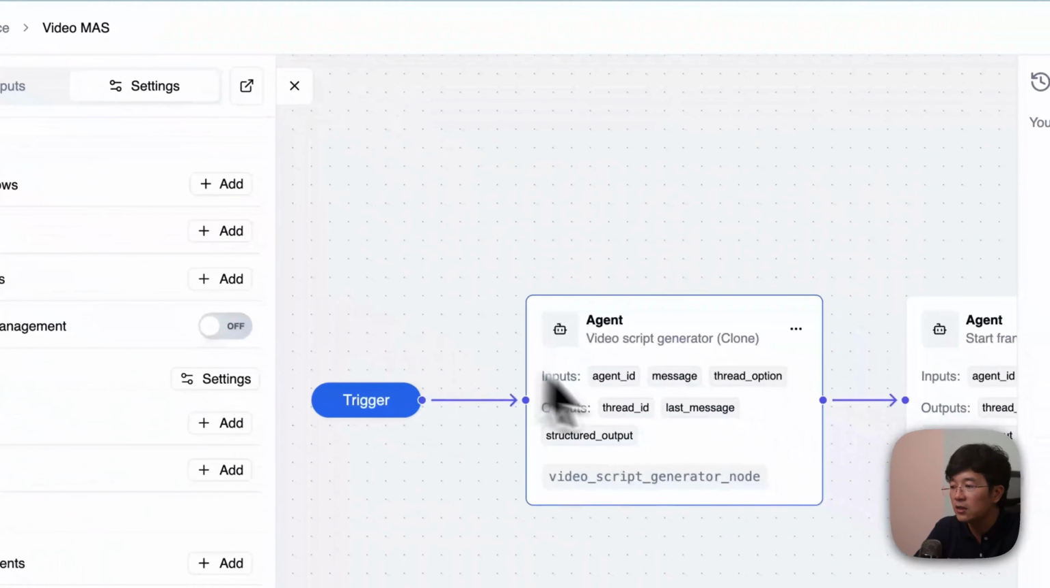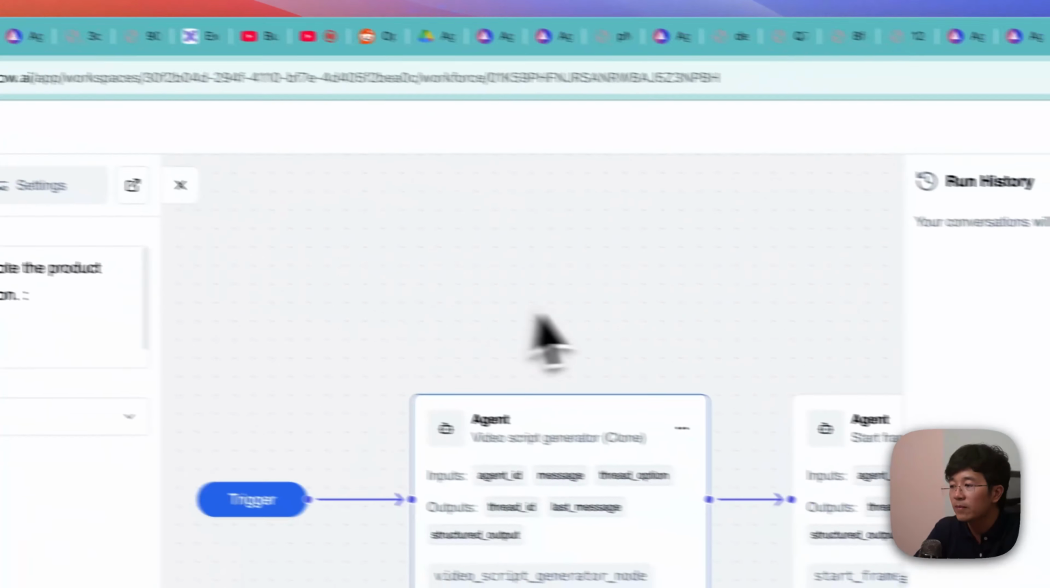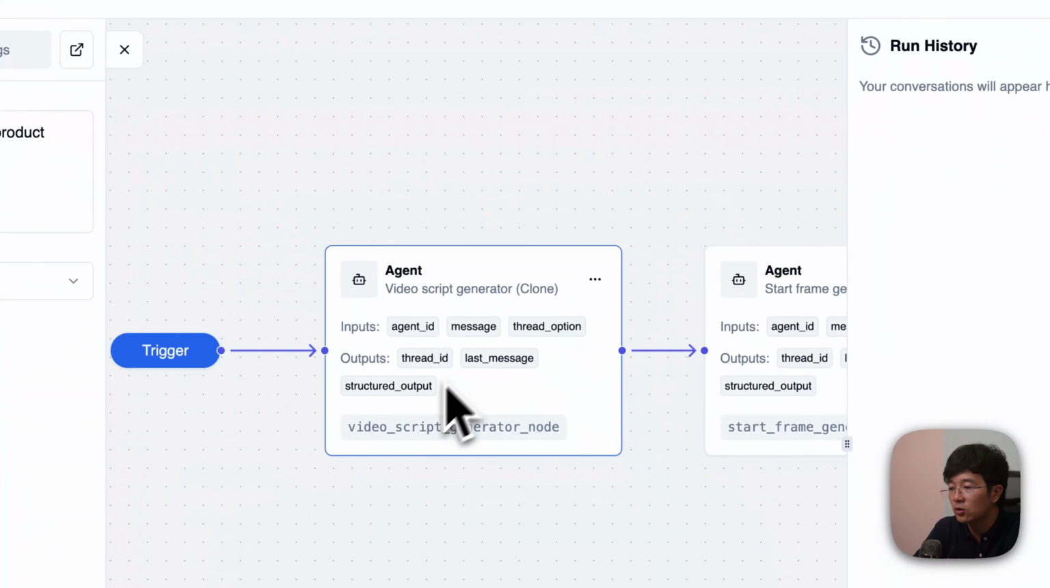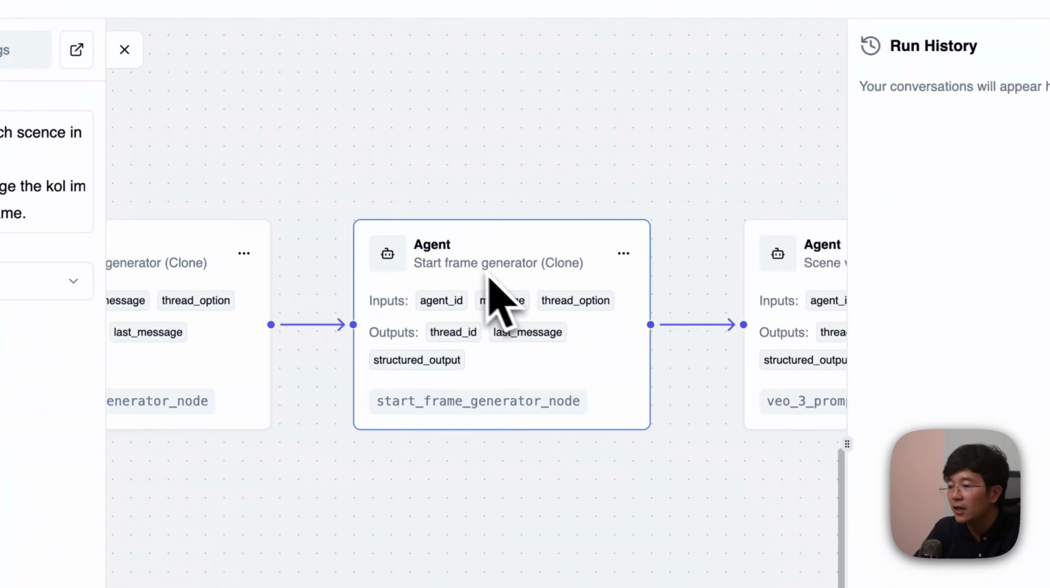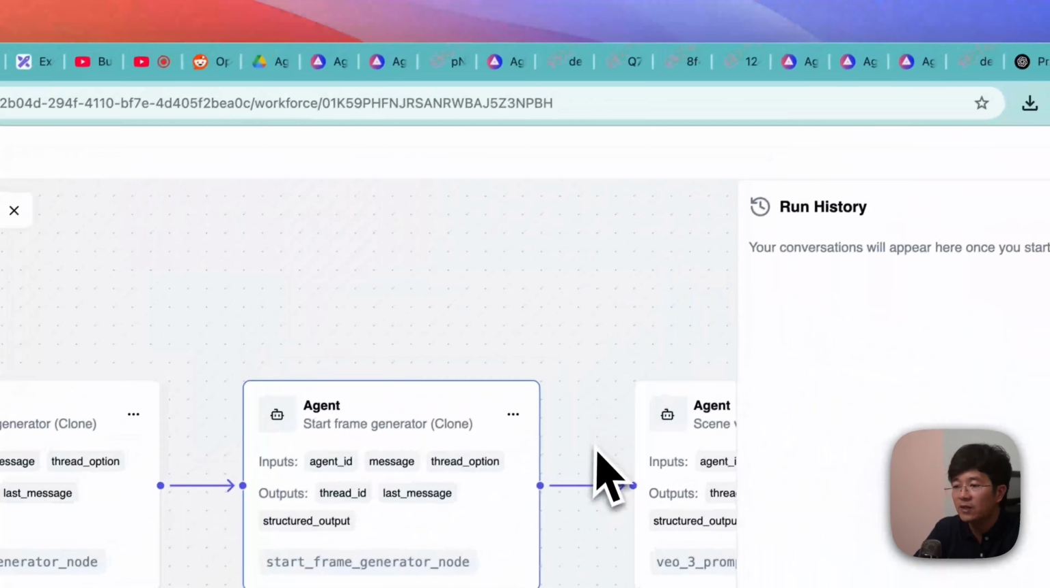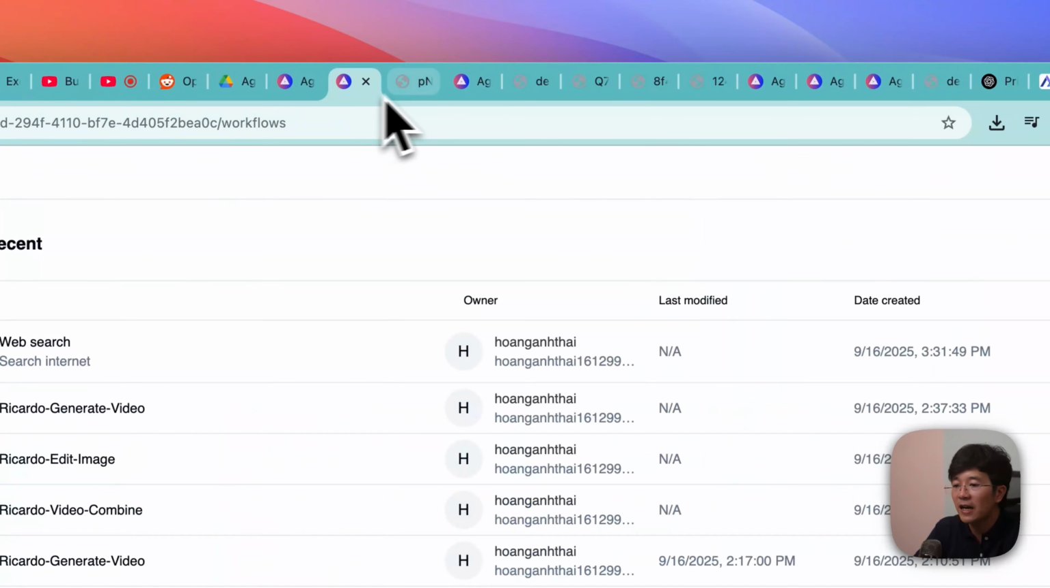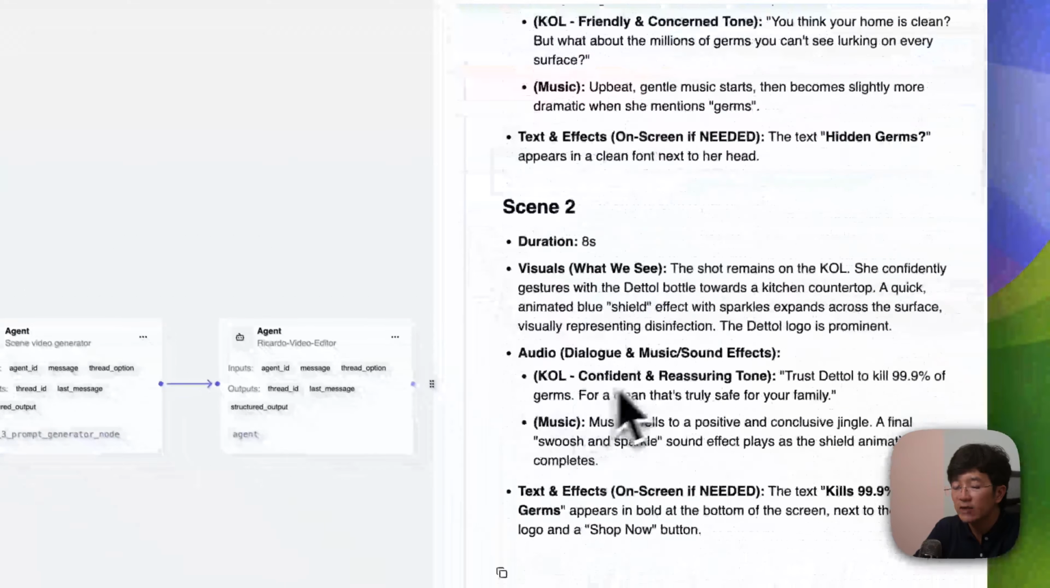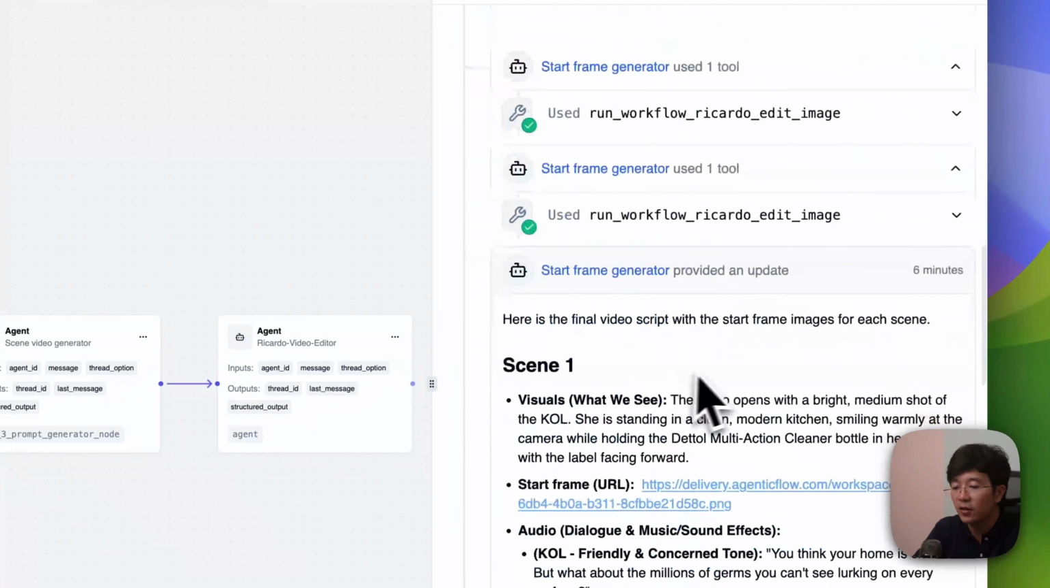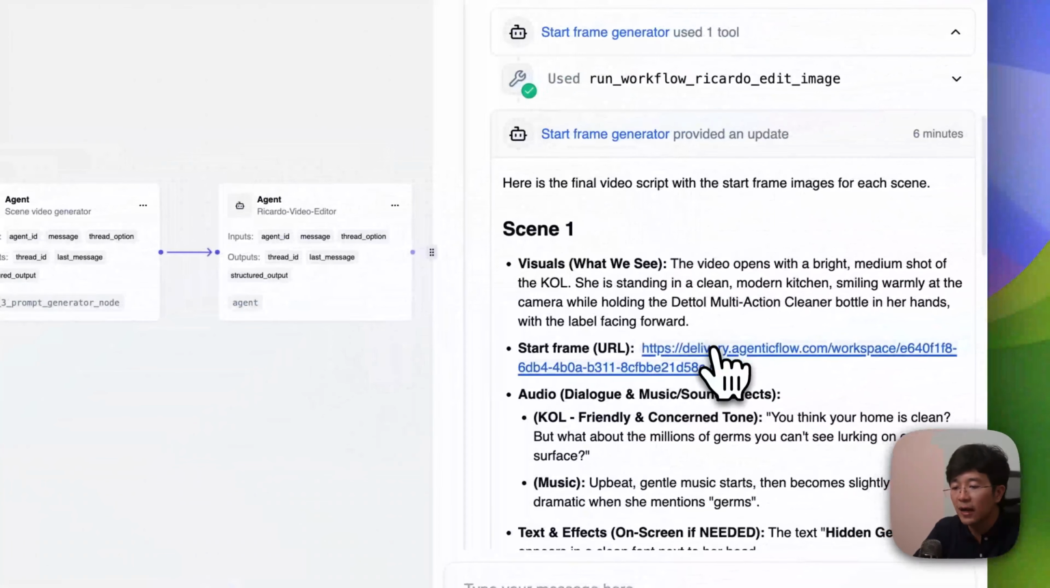It just takes the message and outputs the information in a structured output. Okay, and the second agent is the start frame generator. What do I mean by start frame? A start frame is something to start the video. So it means you need to allow, there's a V image, for example, like this one.